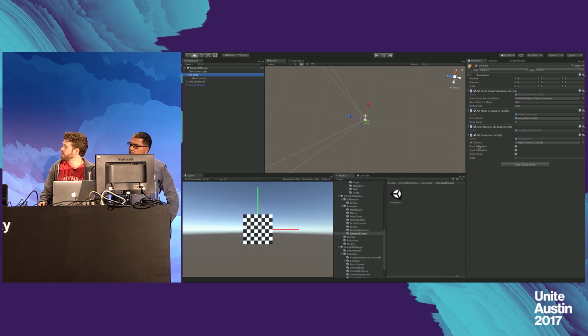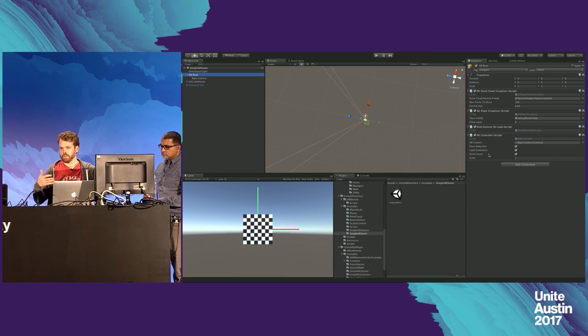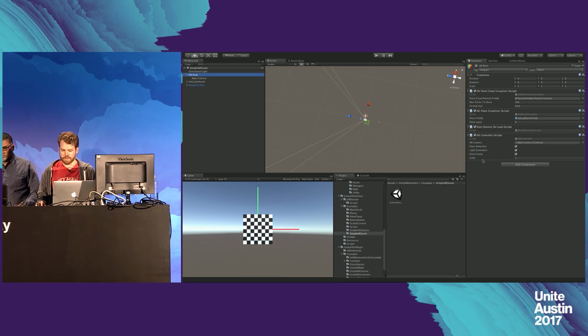So we've got a component down here called AR Controller. This is what controls the life cycle. This is what connects to the service and then starts updating the camera. And then we've got three options: plane detection, light estimation, and point cloud. Those just ask the SDKs to enable those features. You'll also notice that we have a scale parameter down here. I'm going to come back to that a little bit later. I do want to talk about that. And then we've also got some extra helper components so that we can visualize what's going on. So we've got our plane visualizer and our point cloud visualizer.